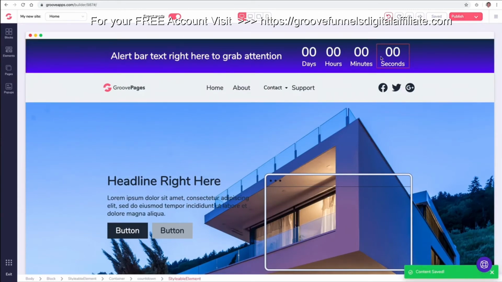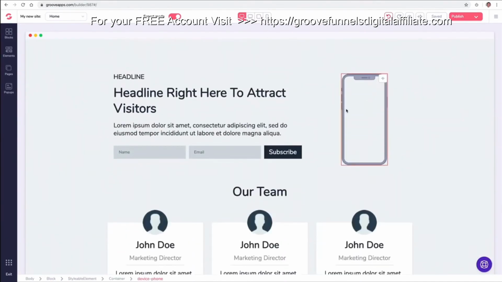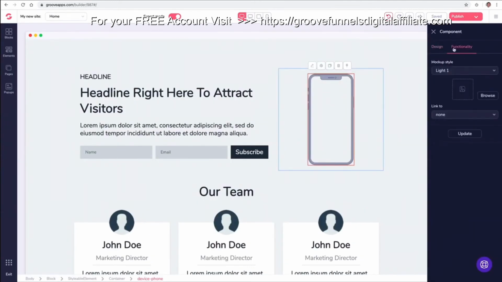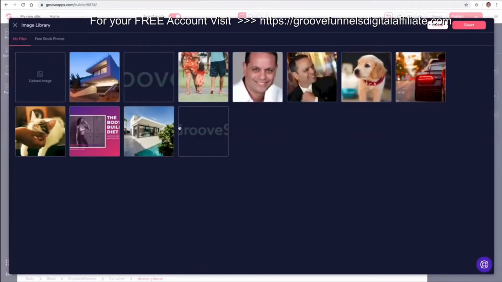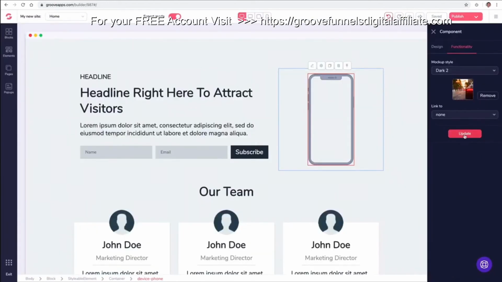Now I want to show you some cool features that we can do. I'm going to go down to this section where I dragged an iPhone earlier, and I'm going to put an image into this iPhone. So I'm going to click on functionality. It's a light iPhone. I'm actually going to choose a dark one, and I'm going to choose an image here. Let's choose this one here of this car. And we'll just click select and we'll click update. And just like that, we've added the car into the iPhone.